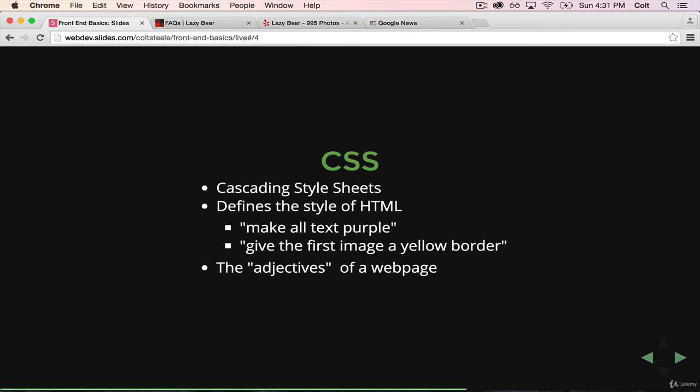So you can say things like, make all those bullet points green, give the first image a yellow border, give the last image a big pink border with dashes through it. It's often considered the adjectives of a web page, or some people would say the skin to the HTML skeleton.